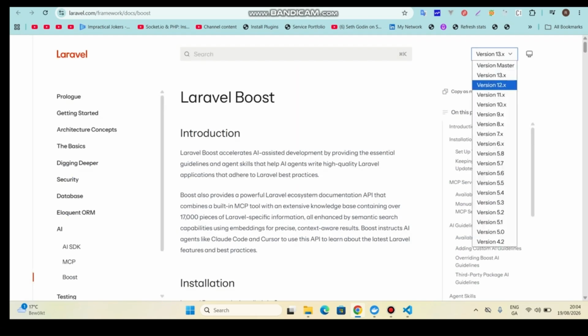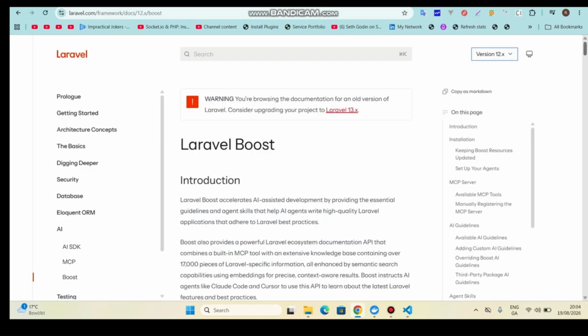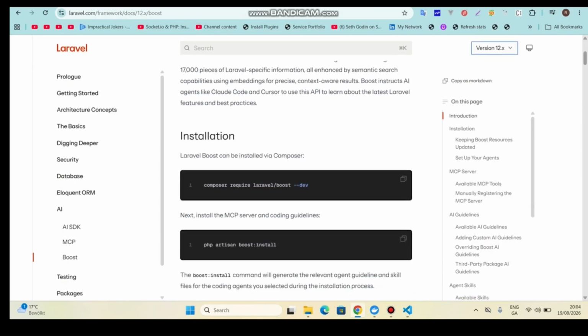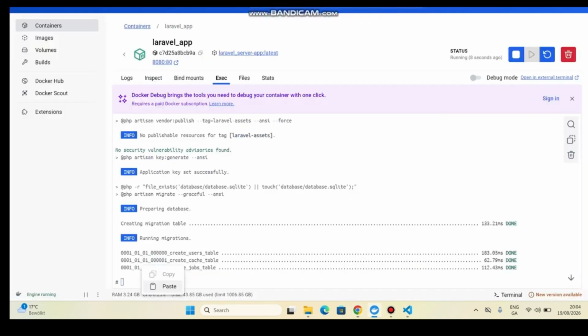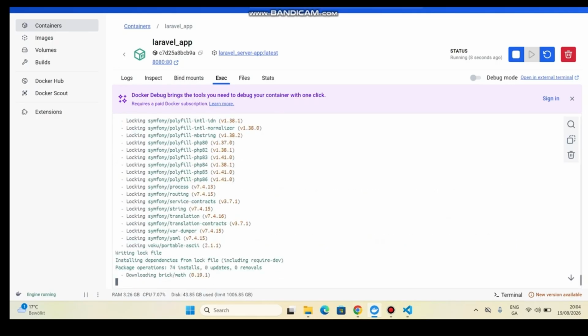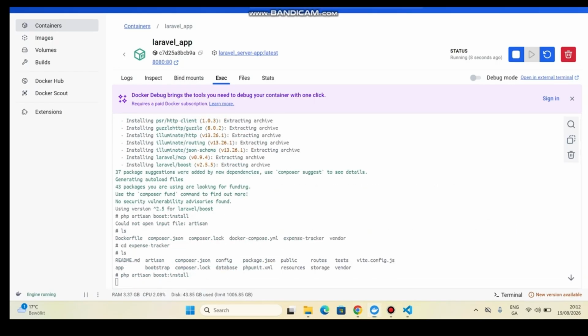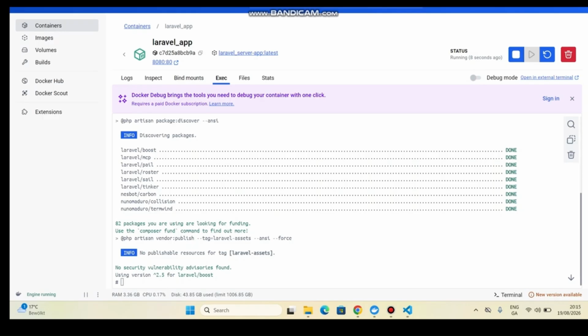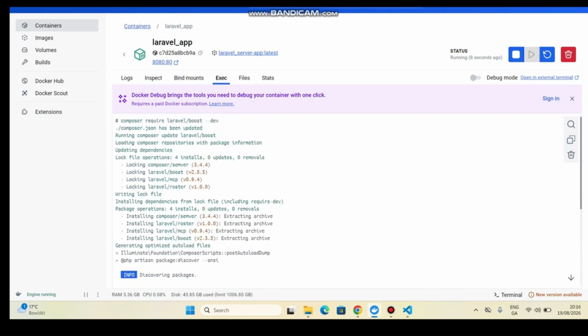What we need is Laravel 12. Let me go down, and you can see this is the installation process. Let me copy this and put it into the terminal over here. This will include the composer and install the packages. You can see that Laravel Boost has been installed, and these are the packages that I installed. You can see all of these packages that are installed.